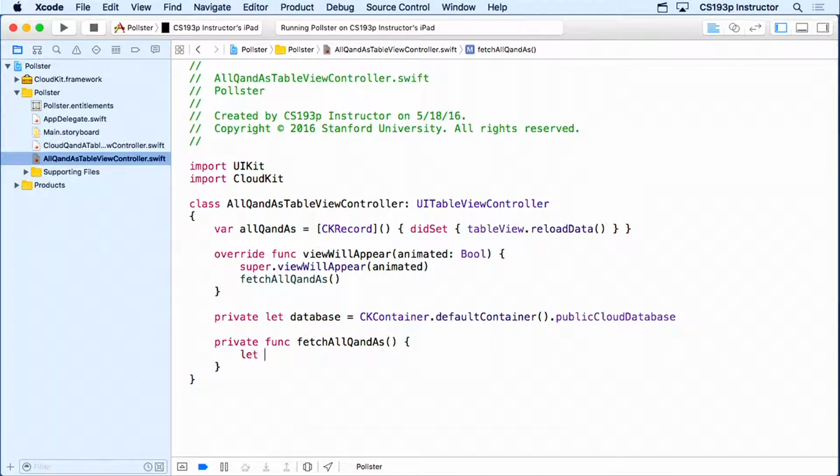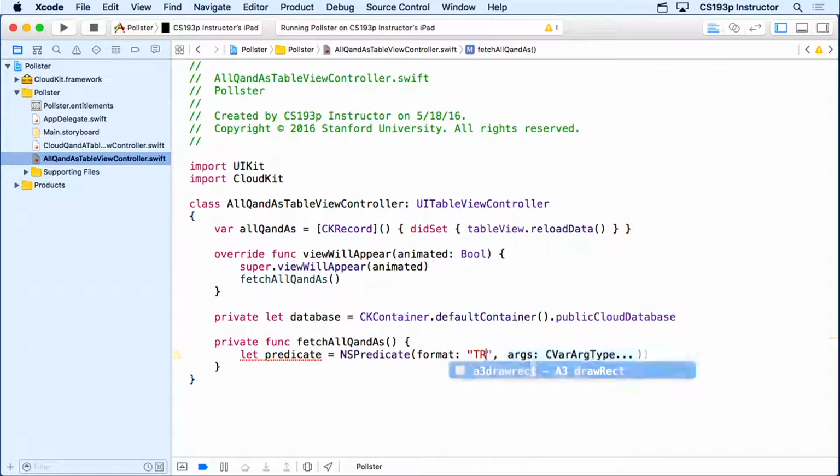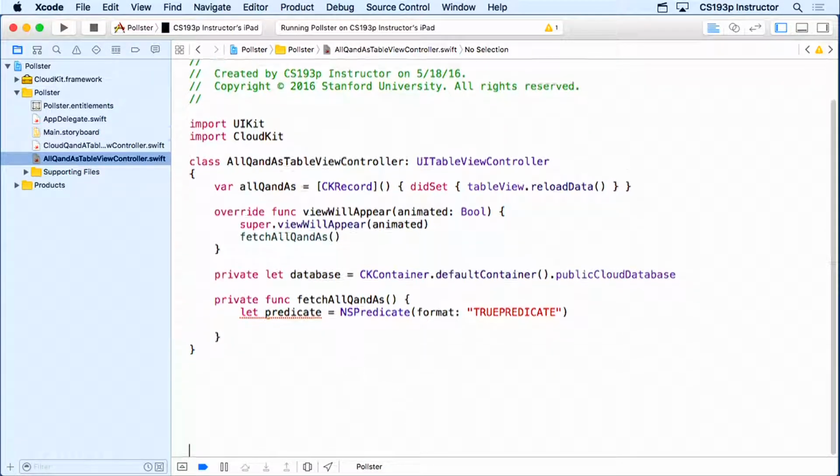For CKQuery, we need a predicate. Since I'm getting all of the Q&As, every single one, and I'm not searching for anything, I'm going to use the predicate TRUEPREDICATE. This is a special predicate that means get them all. Remember in Core Data we have nil means get them all, but here you can't have the predicate be nil, so TRUEPREDICATE means get them all.